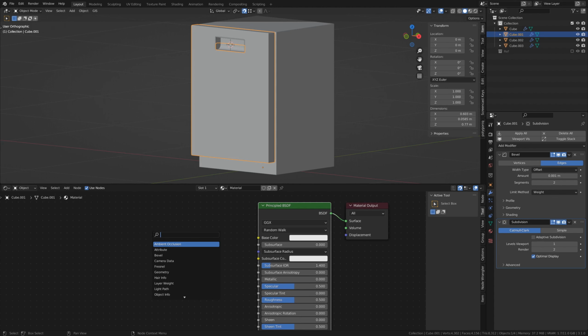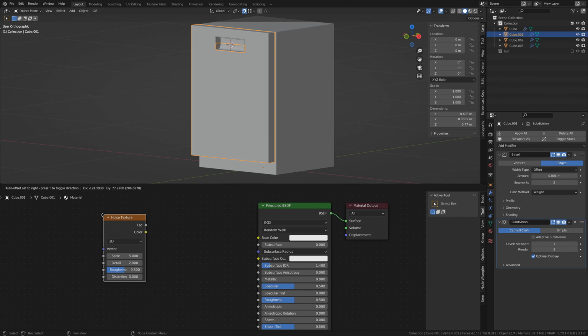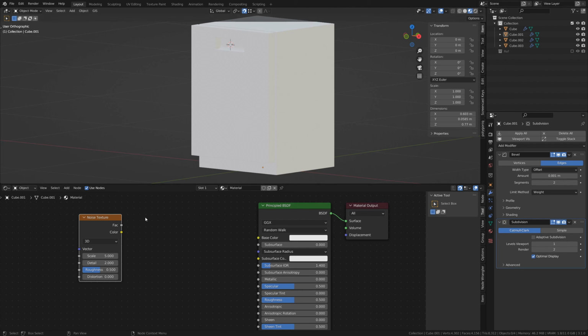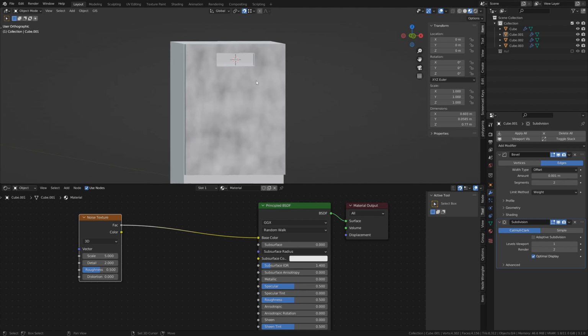Let's add a noise, and that is a noise texture, not white noise. And let's change our viewport to use material preview so that we can see what it is we're actually creating along the way. Plug factor from this noise into the base color, and you can see what that does here.